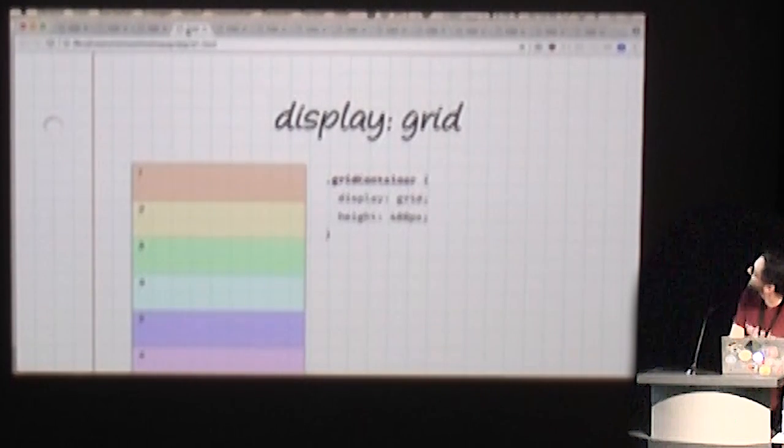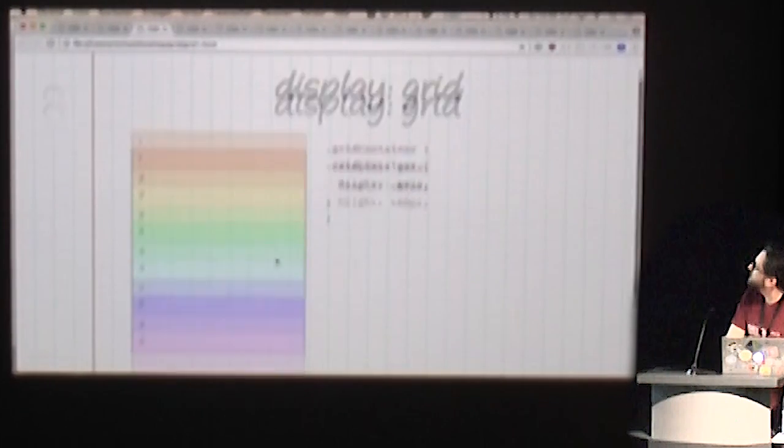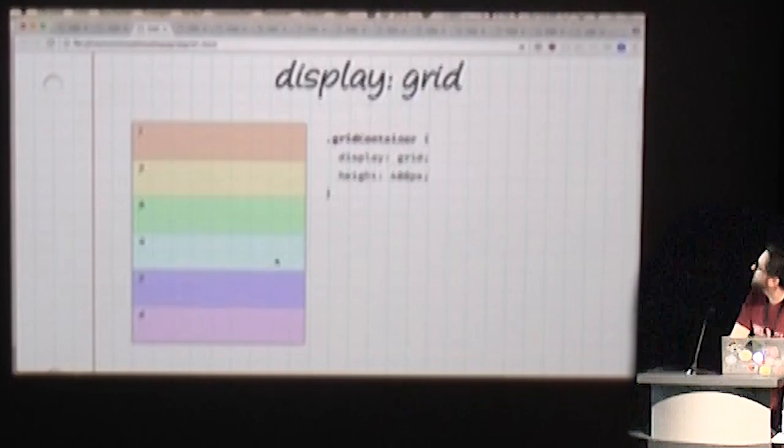Okay, that was wrong. So that's display grid right now, and the element around it has a height of 480 pixels. So they all align vertically from bottom to top and fill up all the space that is there.